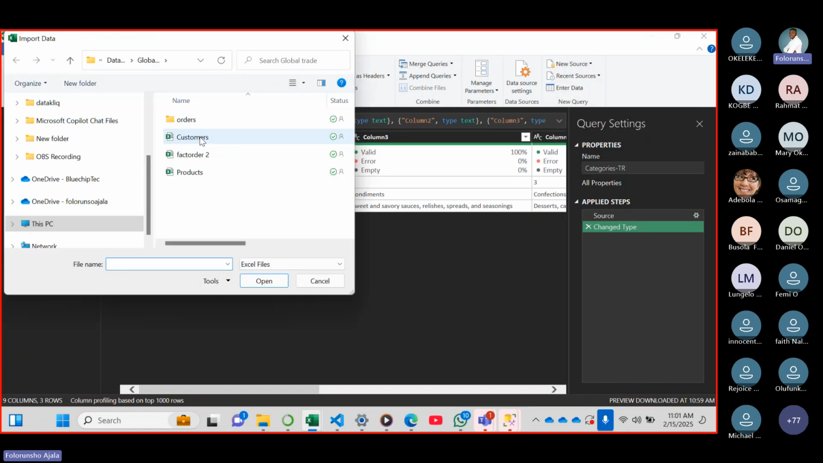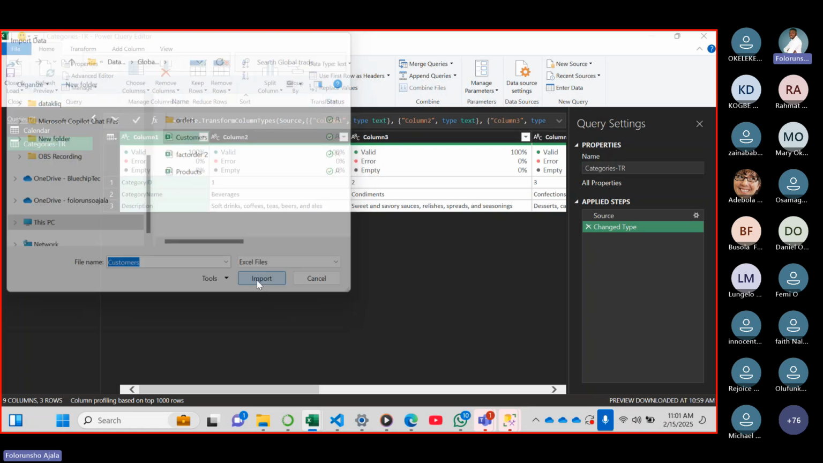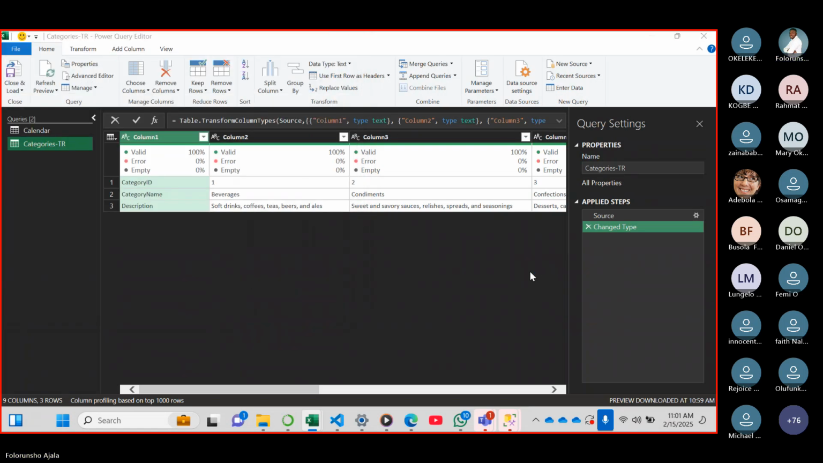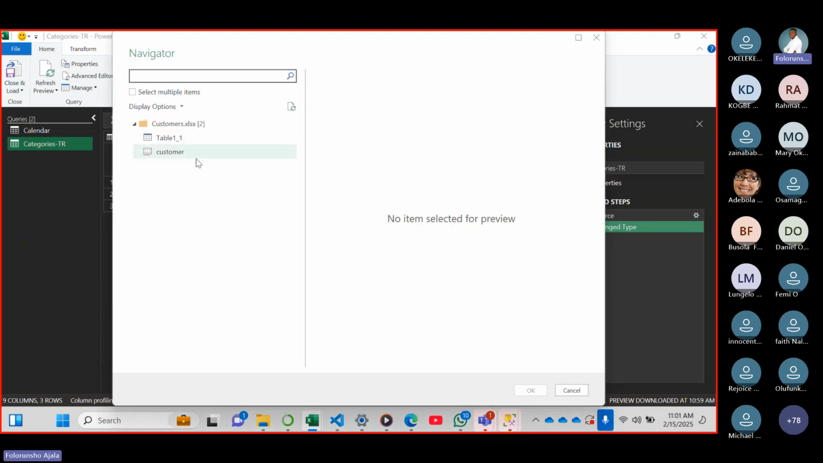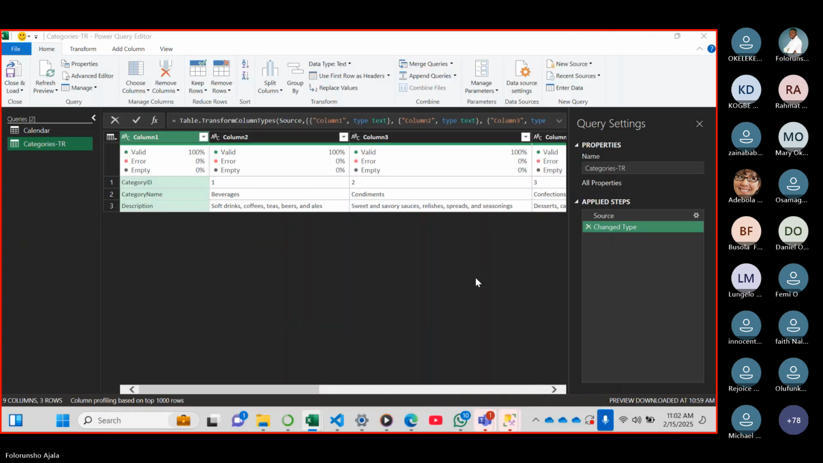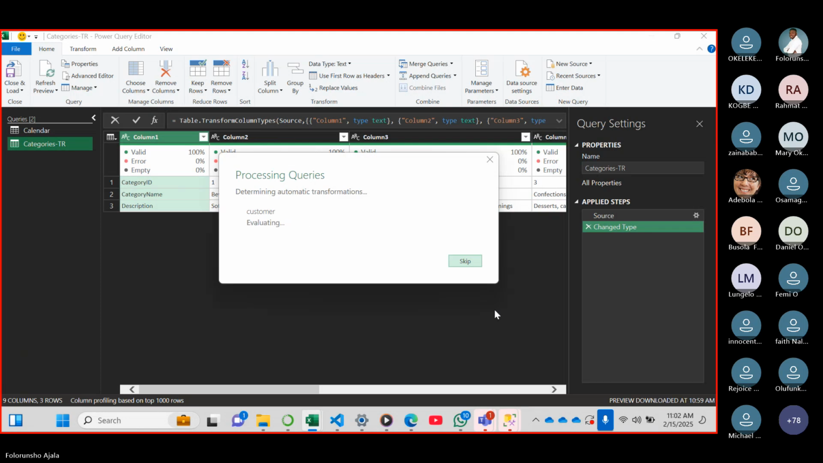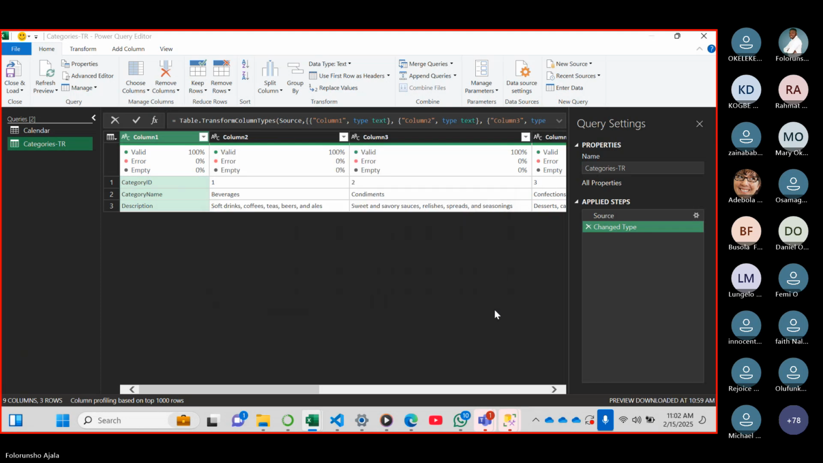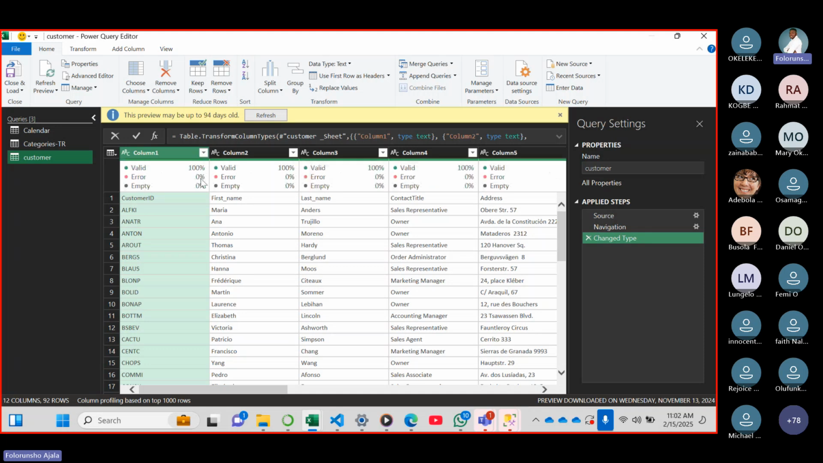So customer. You will see that when I click on the Excel workbook, some of the other files that we were seeing before are no longer showing again. So this is an Excel workbook. Import. Okay, so I'll pick the table that I want, which is the customer table. Can you see? Then I'll click on OK. Okay, so this is the customer table.